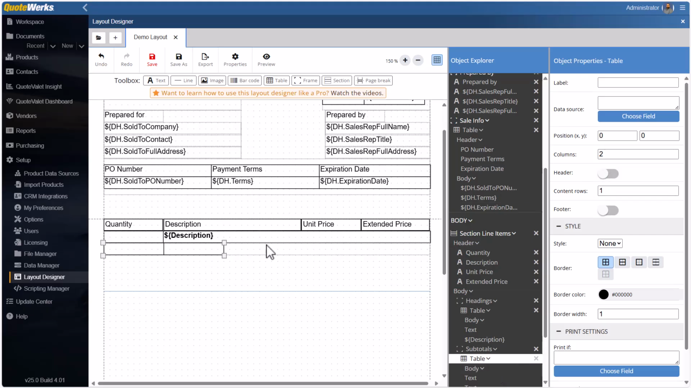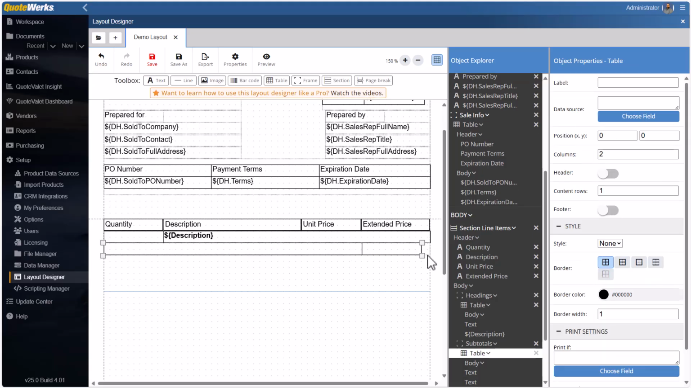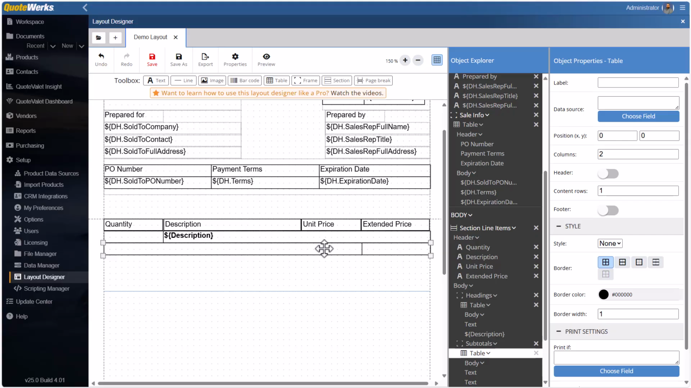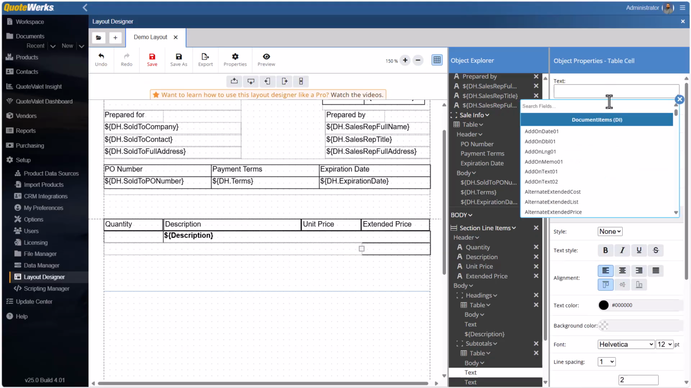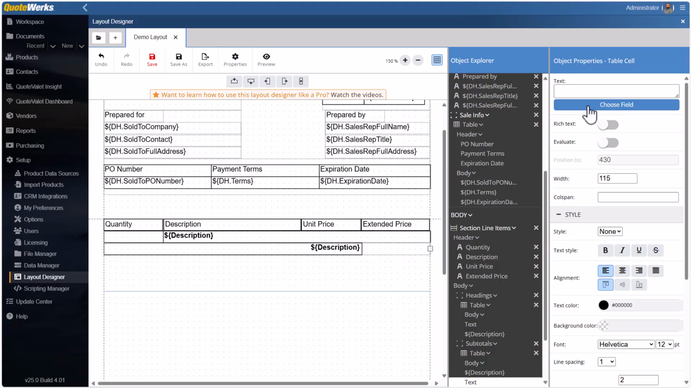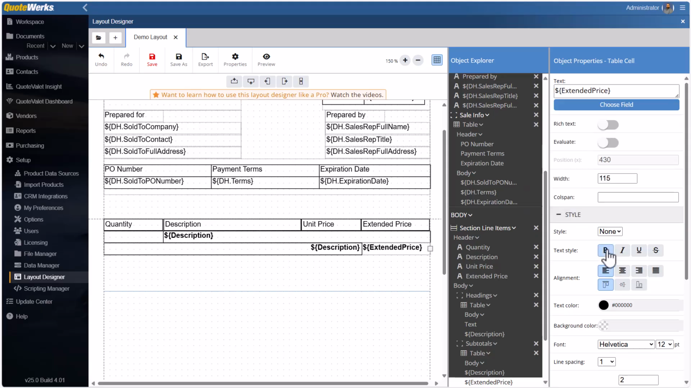We're going to toggle the header. And for subtotal, we're going to want a large description and then the extended price to print. We're just going to adjust the sizing of our cells here. And then we're going to put in our different fields. So again, description is going to be in this area. And we'll change the formatting to align it to the right, and we'll bold it. And then we want our extended price. And we'll bold that as well.